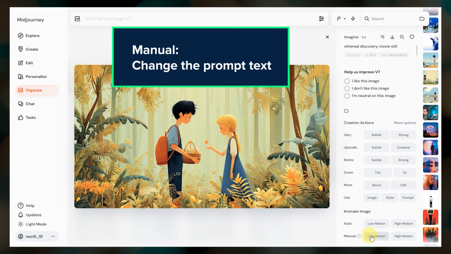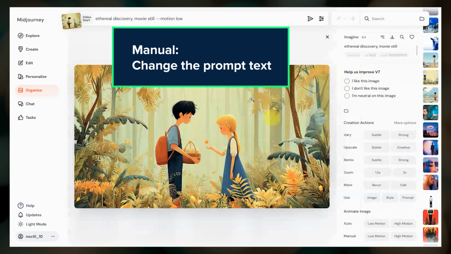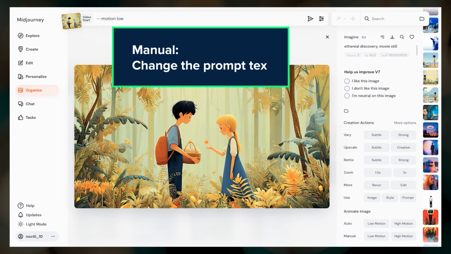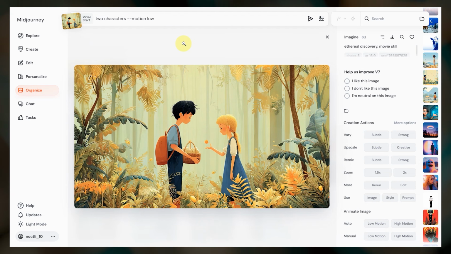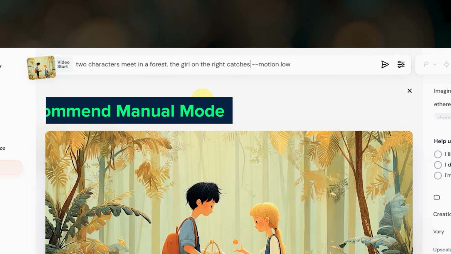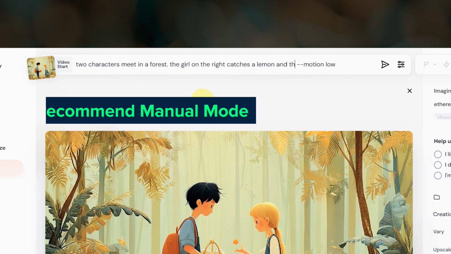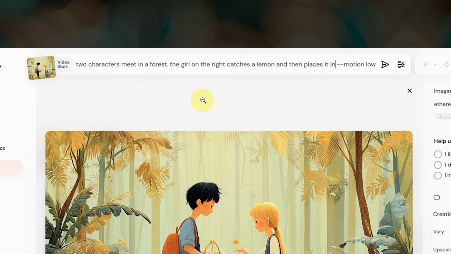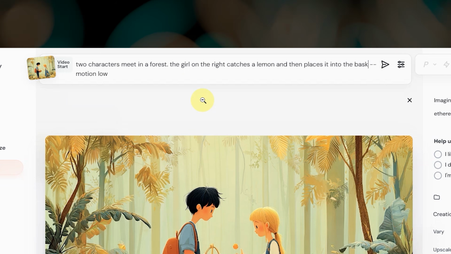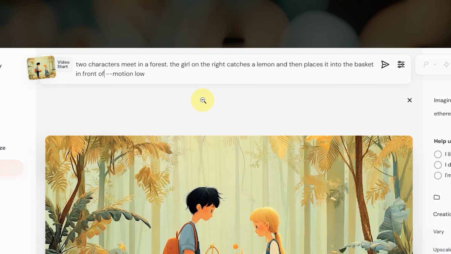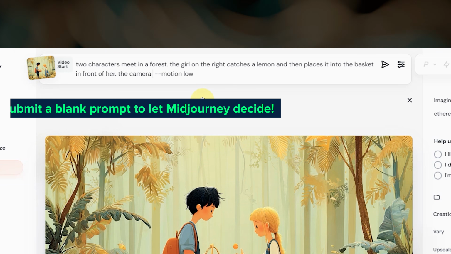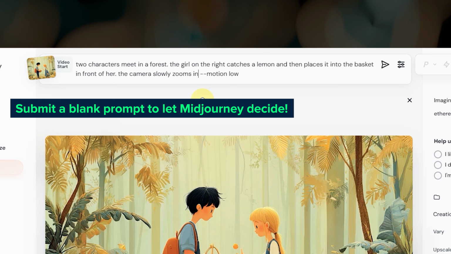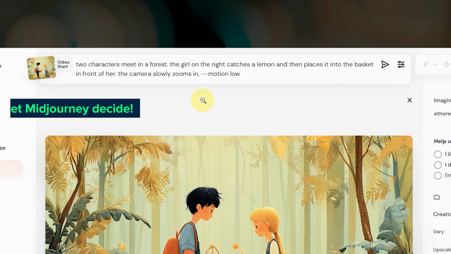Manual mode gives you more control by letting you change the prompt. To me, auto versus manual feels similar to how Vary and Remix work for images. With manual, click low or high, and then up here, describe the motion or events that you want. And I recommend doing this because the prompt that created your starting image probably doesn't contain any direction for motion or order of events. Alternatively, you can actually leave this blank and submit it to let Midjourney decide what motion would work best with the content of your image.